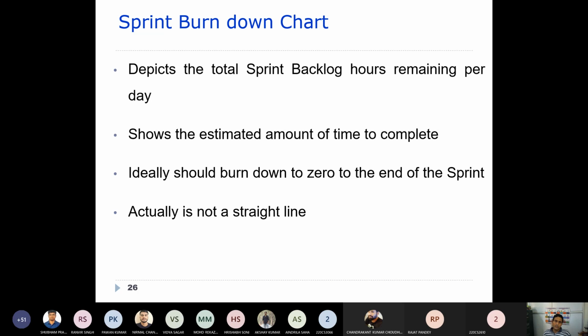When talking about the sprint burn down chart, it depicts the total sprint backlog hours remaining per day. As I told you, a sprint is 2 to 4 weeks, so every day a certain number of hours might be remaining. Let's say you have decided 24 hours to complete an item. Every day you come to the office and carry out activities for that particular feature.